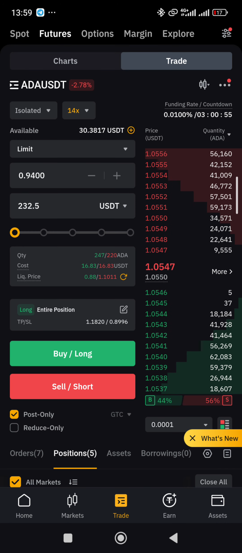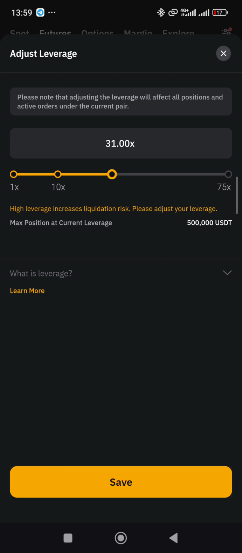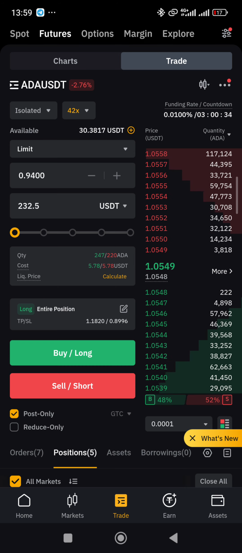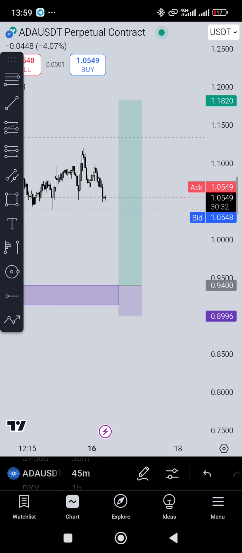Now, when you are done with this, the next thing is for you to use your leverage. So I'll show you how I do mine. The leverage is very, very important. Why you need to pay attention to leverage is that whenever you are buying, you always want to make sure about your liquidation price. Since I'm buying, my SL is 0.8996. I always make sure that my liquidation price is below my stop loss. And if I'm selling, I always make sure that my liquidation price is above my SL.